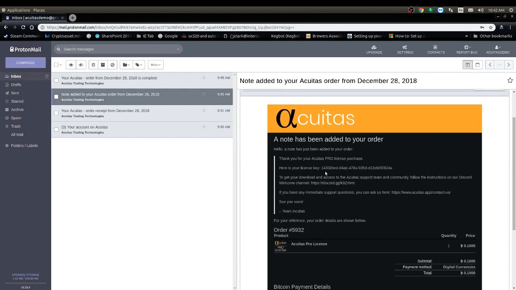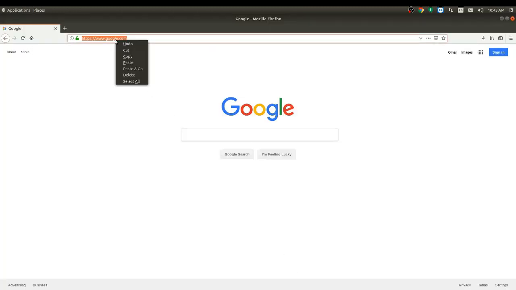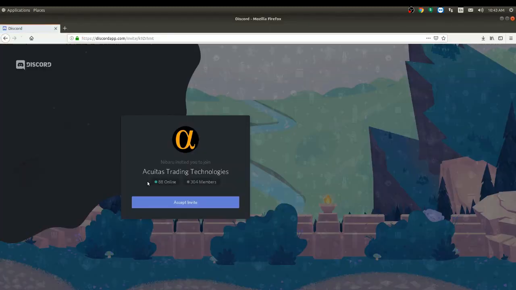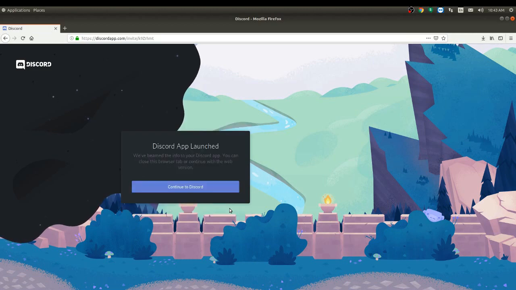So you can see here we've got a license key, and we have the contact form, and we have the Discord that you need to join in order to get your actual software and get into the Discord channels. So let's go ahead and do that now. We'll accept the invite. And because I already have the Discord app, it wants to say, hey, you can go to your app, but we'll use the web version because it's a little easier.